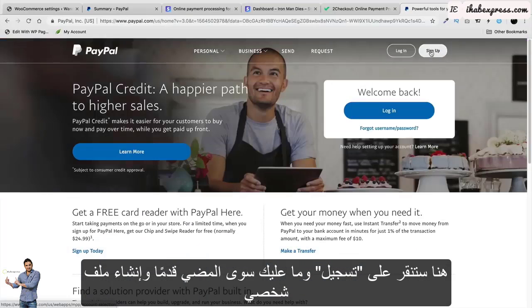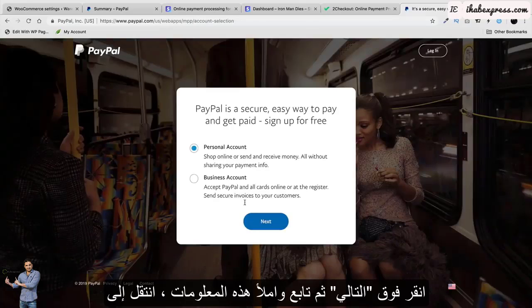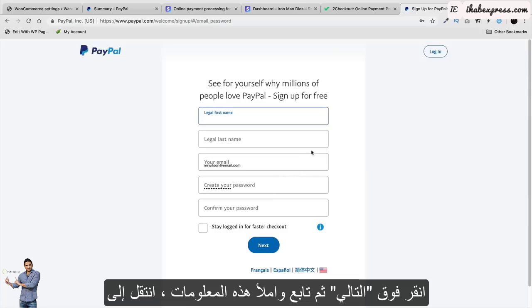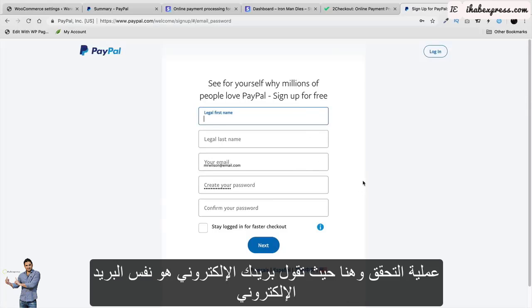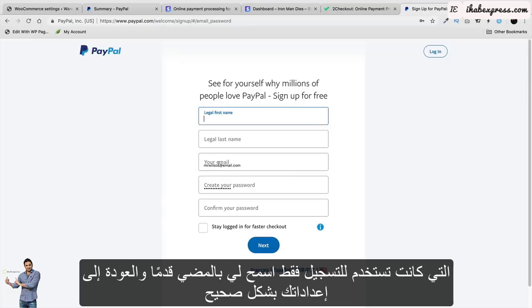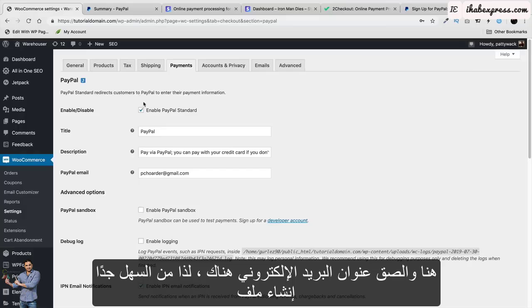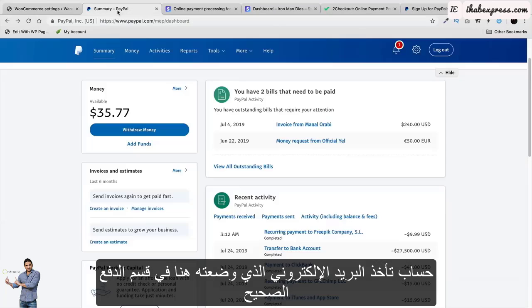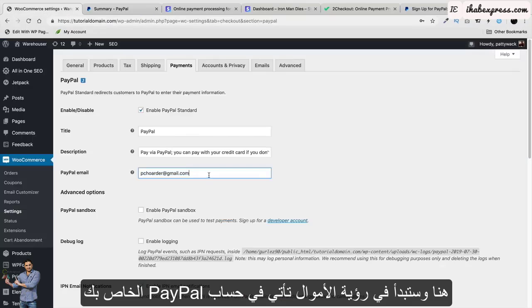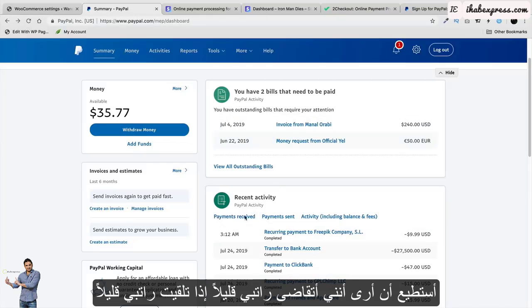So right here, you'll click on sign up, and just go ahead and make a personal account, click on next, fill out this information, and go through the verification process. Where it says your email, use the same email that you signed up with, go back to your settings right here and paste the email address there. So it's very simple. You make an account, you take the email, you put it over here in the payment section, and you're going to start seeing money come up in your PayPal account.